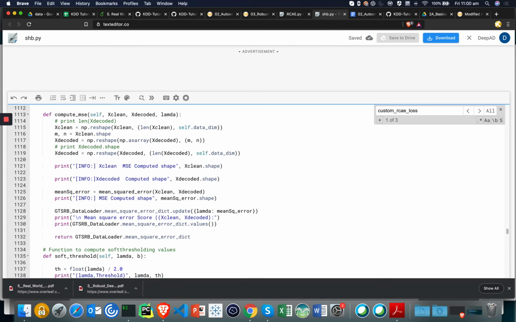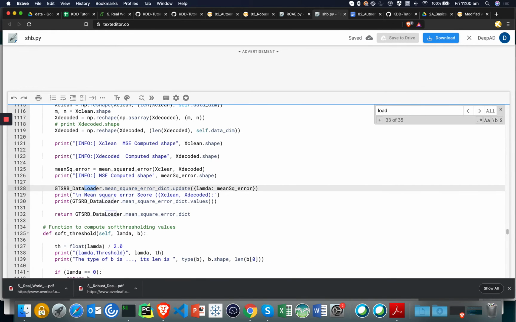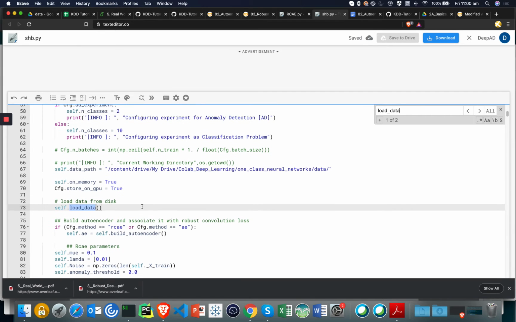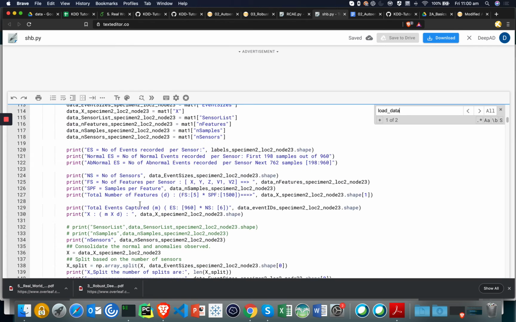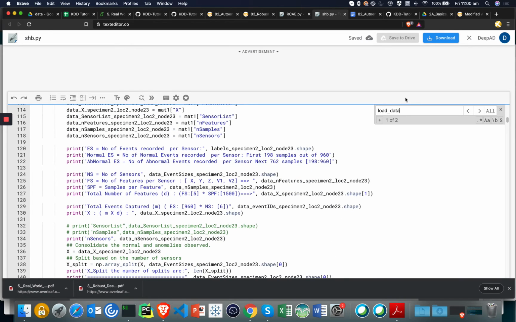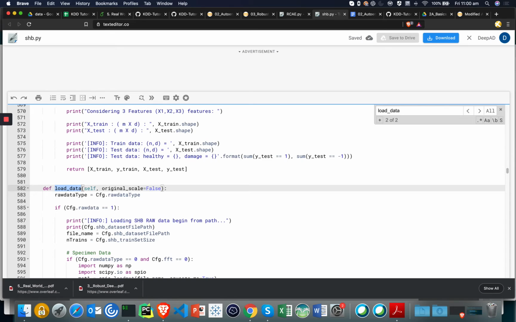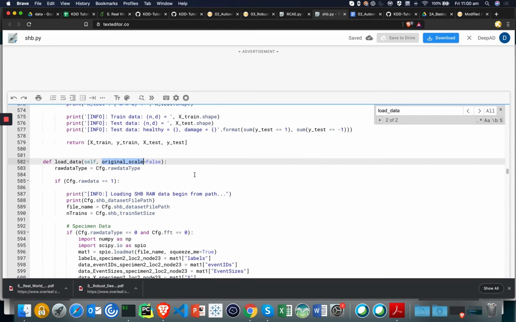So the SHB file contains a function called load data, which is responsible for loading the data and bifurcating it into training and test data. It's also responsible for applying any transformations such as the z-score, and if we are loading the raw data, we'll be using that to convert into FFT by applying certain frequency transformations. And you can choose to apply a scaling by setting the suitable parameters in here.